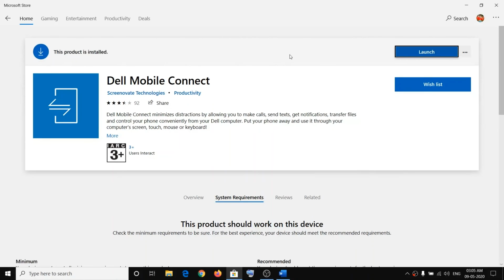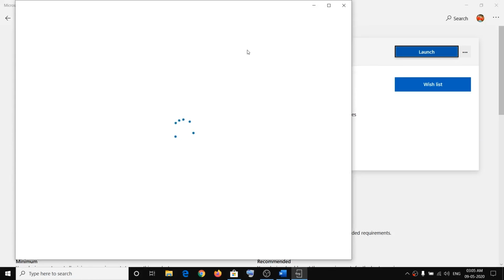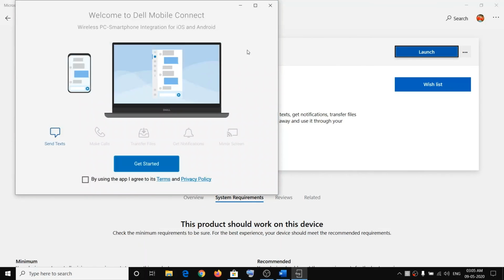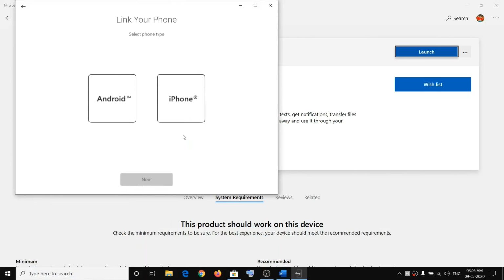Now once the installation is complete, it will give you a launch option. So click on launch. Now click on get started. Put a check on by using the app, and I agree to the terms and privacy. So put a check over here. Then click on get started.